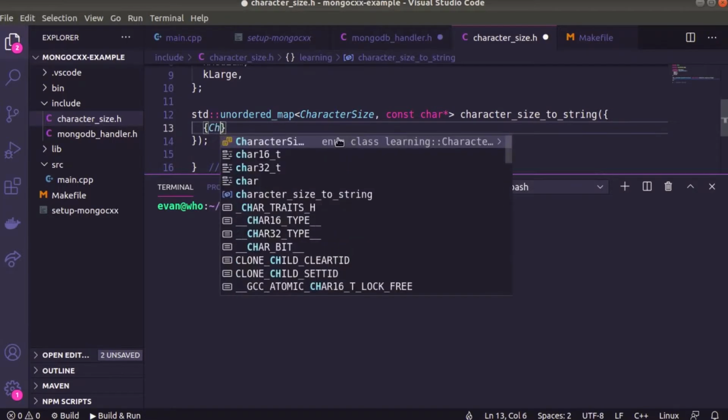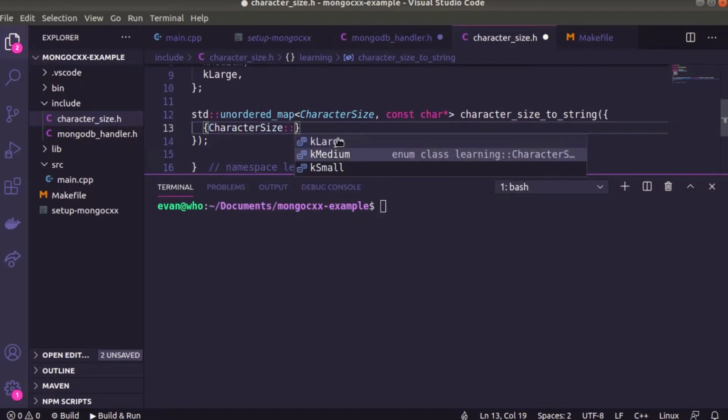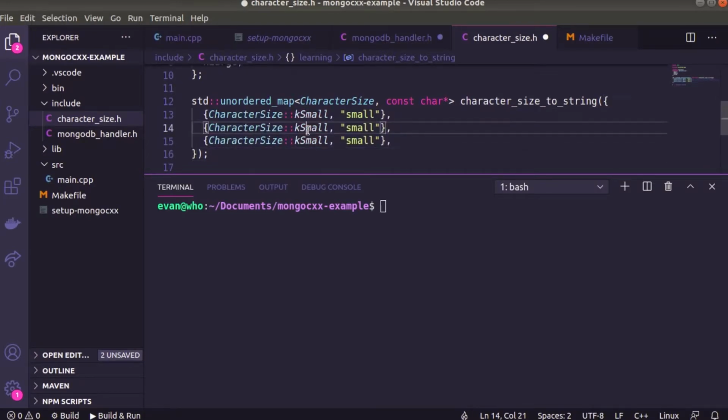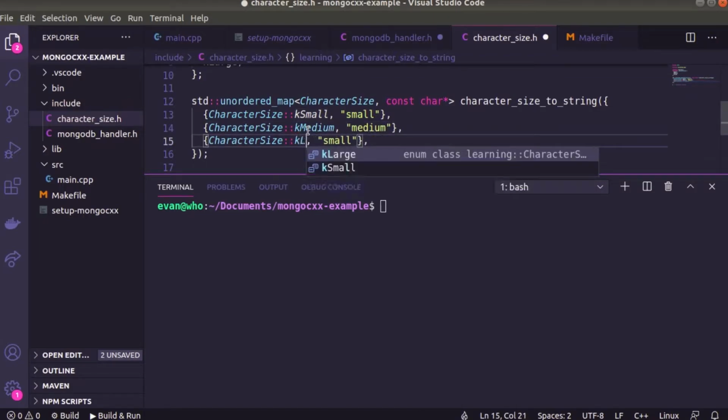So first one is character size K small, and we're mapping that, let's just say, to small in all lowercase. And I'm just going to copy and paste this 3 times to help speed up how we go about defining this, save some time. And then K large is going to map to large, just like above, medium's mapping to medium.